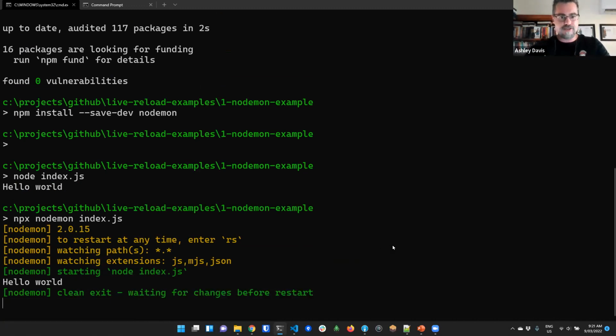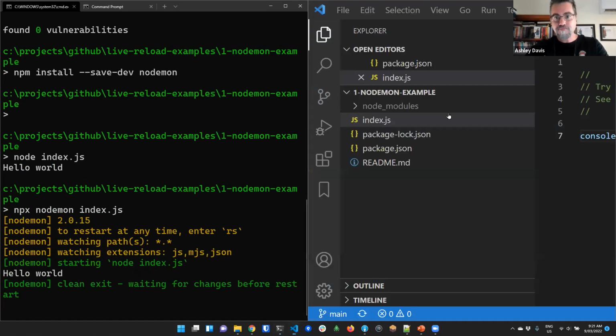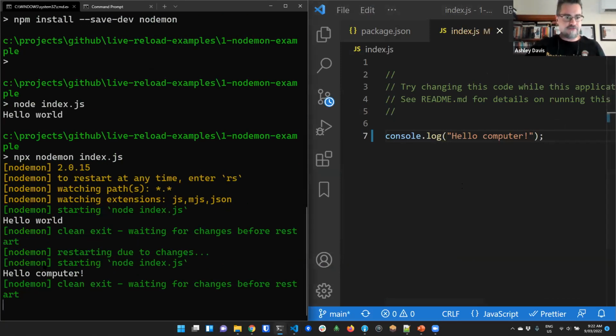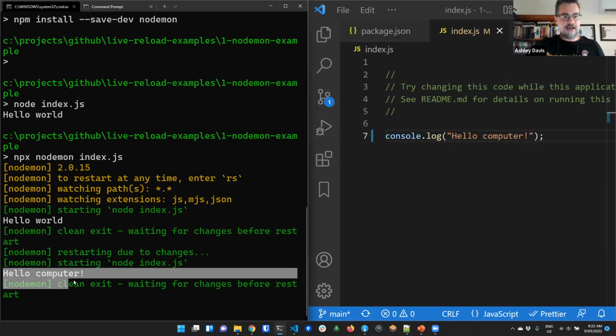So let's make some changes and see this live reload thing in action. I'm back in my code here. I'm just going to change this to Hello Computer, if I can spell it properly. Hello Computer. I'm about to save it. I'm hitting Control-S to save it. And you can see on the left here, it's restarted due to changes. It's running the same program again. This time it's printing Hello Computer.